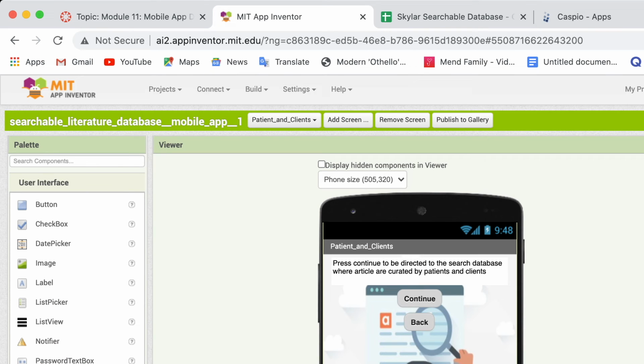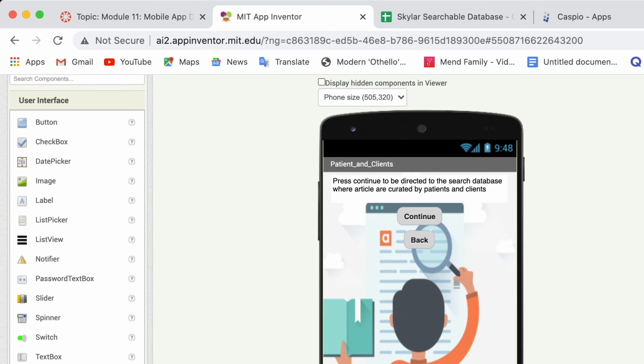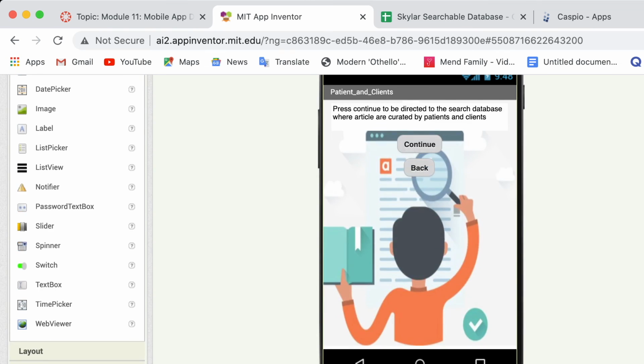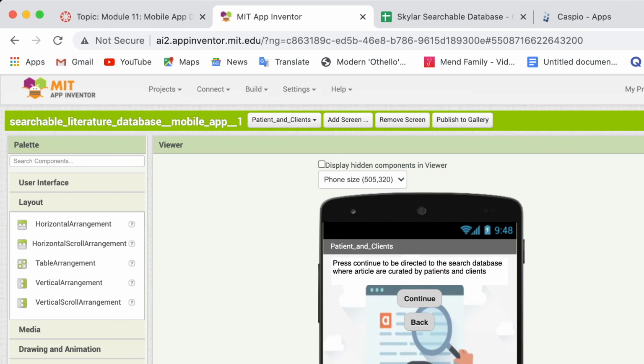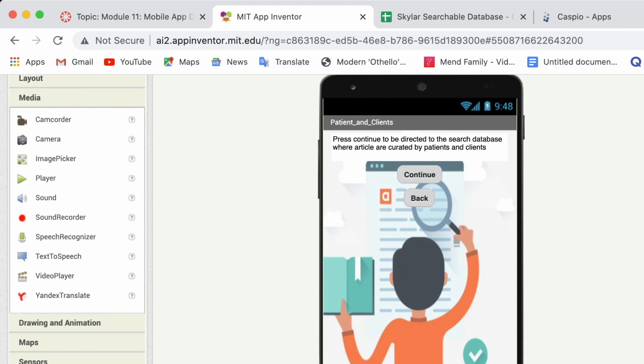Create an ad to your app. So you have buttons, you have your check boxes, you can even insert images, add labels, so on and so forth, and text boxes as well if you wanted to create an option for the user to type. And then you can also change your layout, add media, so on and so forth.